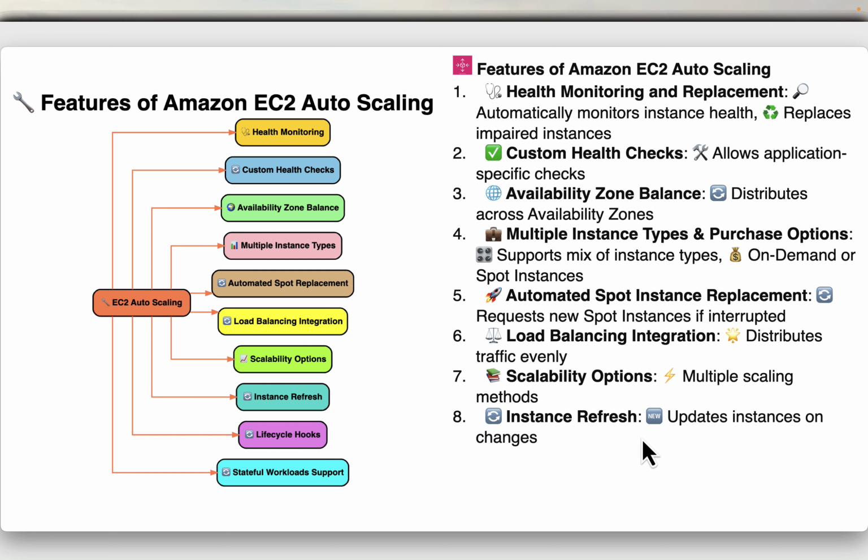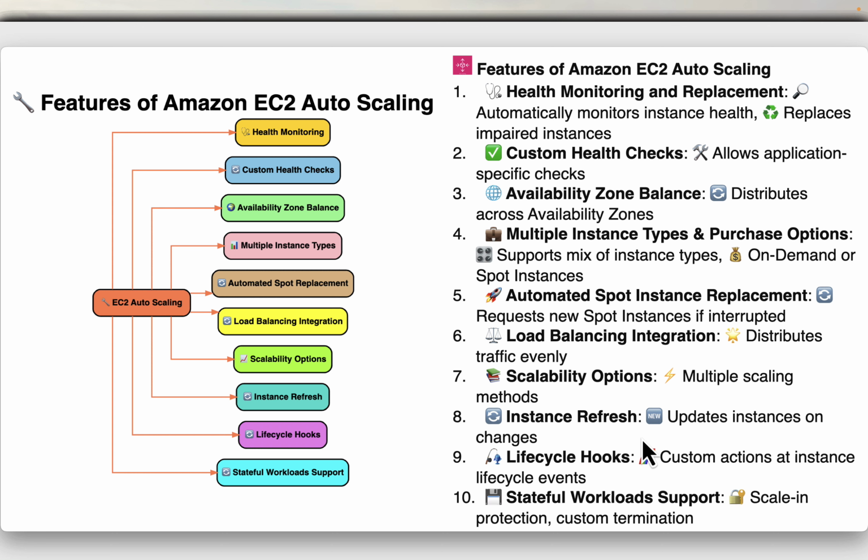8th, instance refresh, updates instances in an auto scaling group when the launch template or AMI changes. 9th, lifecycle hooks, custom actions at instance launch or termination, enhancing management capabilities. 10th, stateful workloads support, offers features like scaling protection and custom termination policies to handle stateful applications.